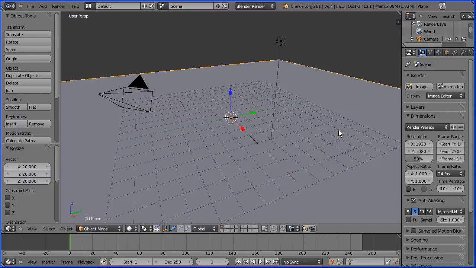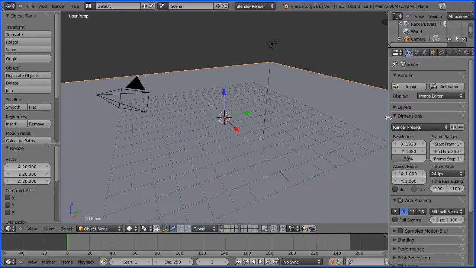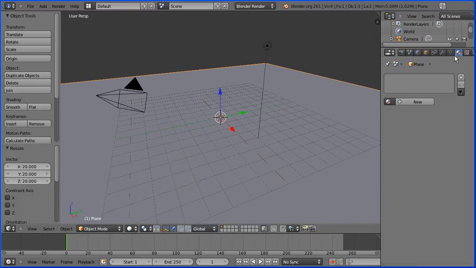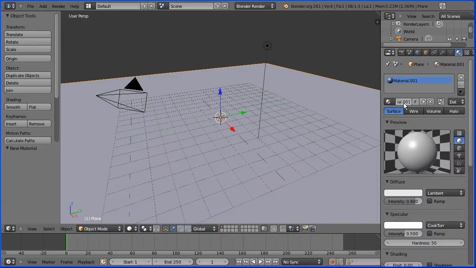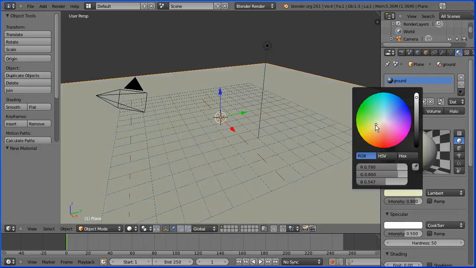I'm going to open up this side panel and click the material button. I'm going to add a new material which I'm going to call ground. I'm going to click on the diffuse colour and move the colour wheel to a sort of neutral greeny browny colour.